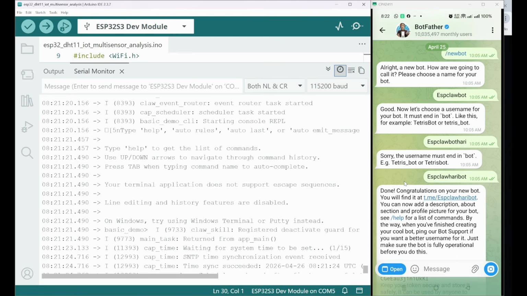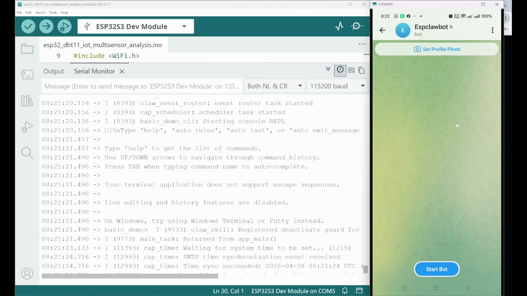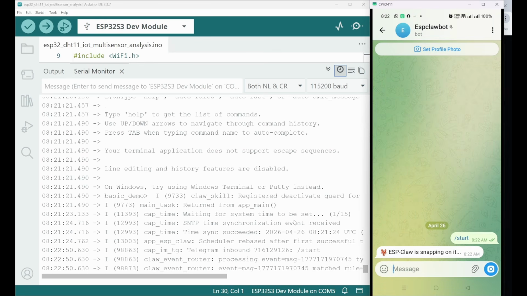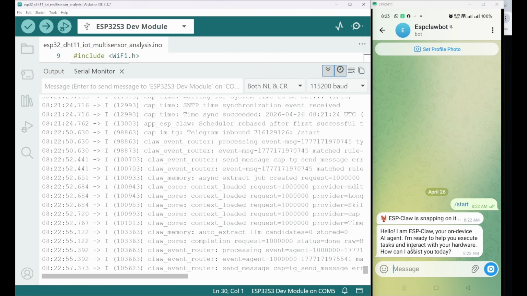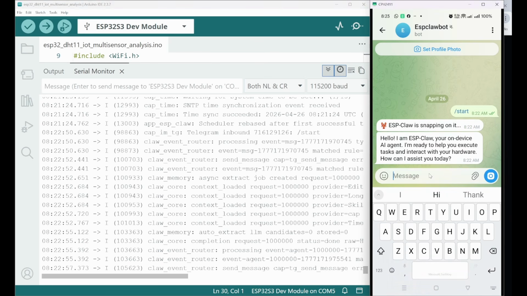I'll use this side-by-side view to just show you the chat. I'll click on this ESP-Claw bot and click on start bot. You can also see some of the important things here. Whenever we are able to see the start, it is saying ESP-Claw is snapping on it, which means that your ESP-Claw is ready to help you, and the event messages can be seen from here. So first we'll try to ask what is its status.